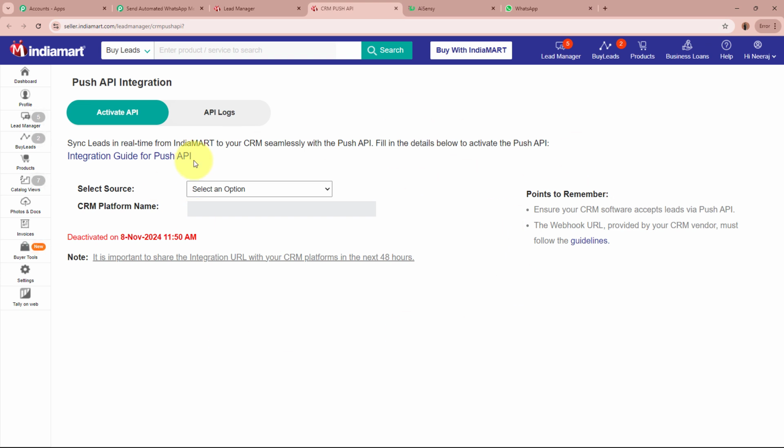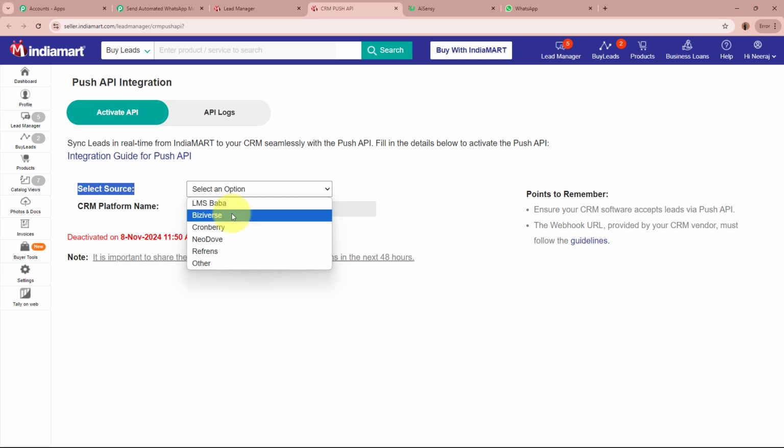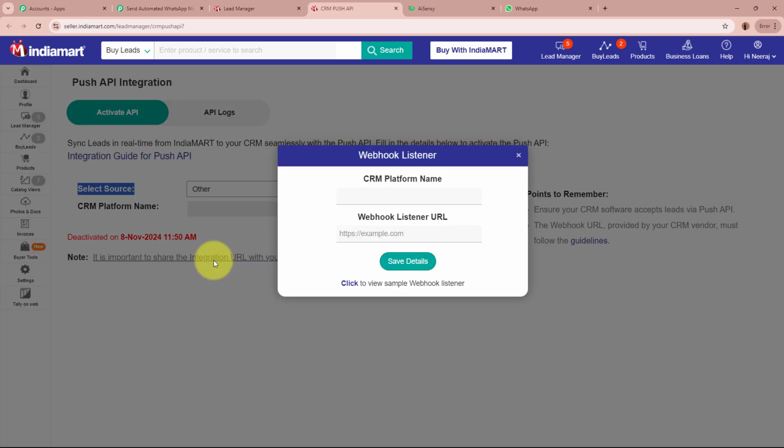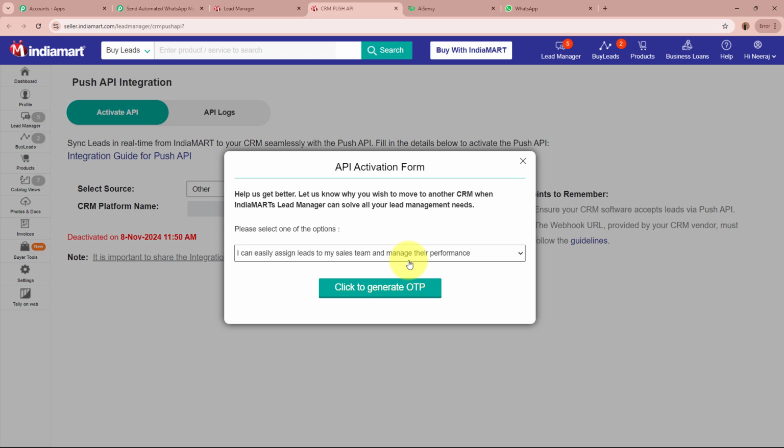As you land on this page, it is asking us to select the source first. In the given drop down, the source that we want to select is not provided, so I'm going to select the source as Other. A dialog box is then going to appear, which is asking for the platform name first. For the platform name, I'm going to give the source name that I have, that is Pabbly Connect. Then for the webhook URL, I'm going to paste the webhook URL that Pabbly Connect has provided us, and then I'm going to click on the Save Details button.